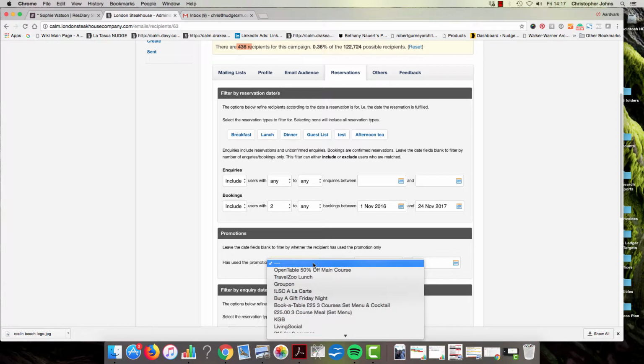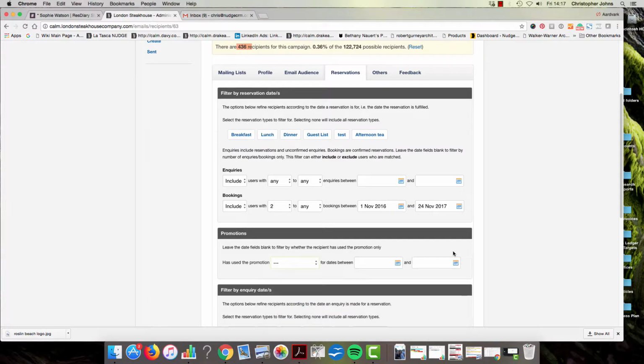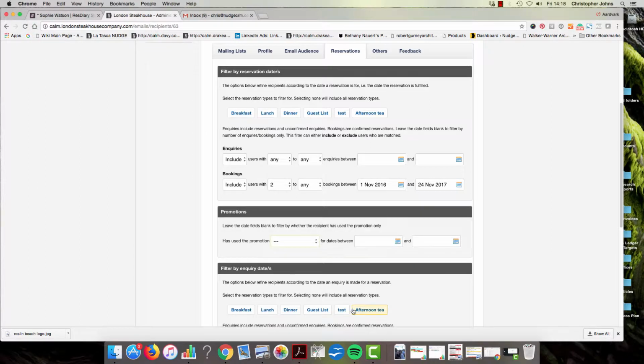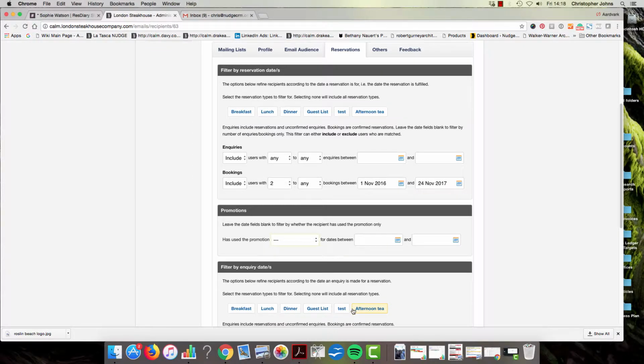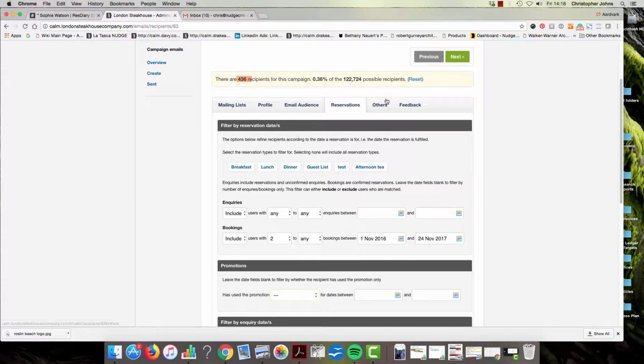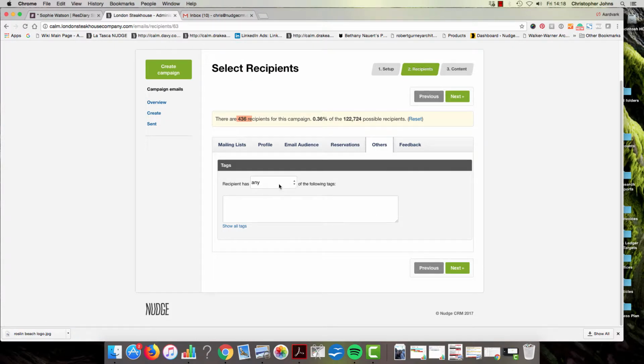We can also, if we wished, use the promotional field as well. So we can target people based upon whether they've had promotions and also whether they've redeemed them and whether they've redeemed them within particular date ranges. Now you can target people based upon the date of the reservation or the date they made their inquiry for their reservation. We also have a tag facility as well. These are behavioural attributes.